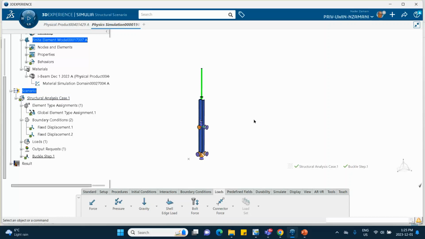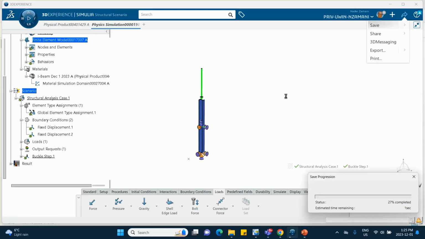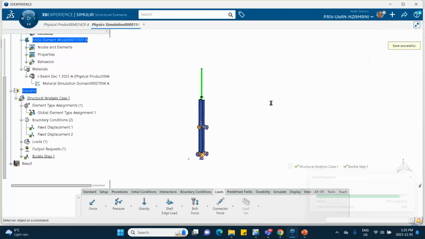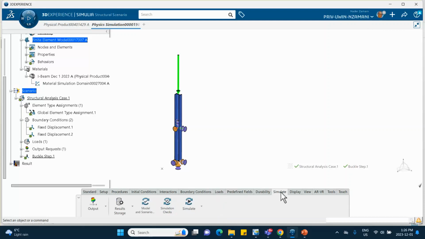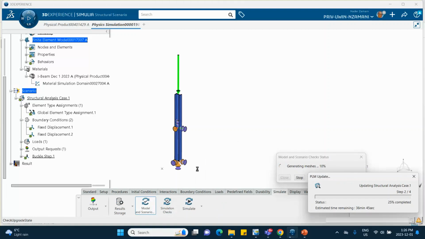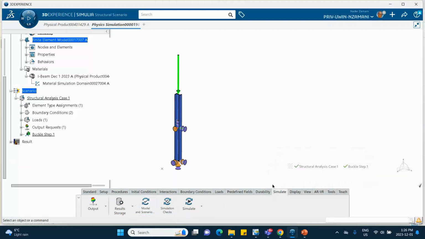Okay, so I think we got everything that we need. So let me save, and then we're going to go run. I always like to pray before I run because you never know. Okay, so hopefully I didn't forget anything. So I go to simulate, model and scenario, check, basically it's a model check, no problem there.